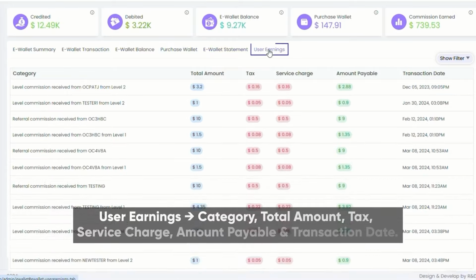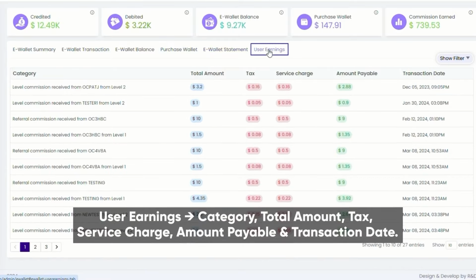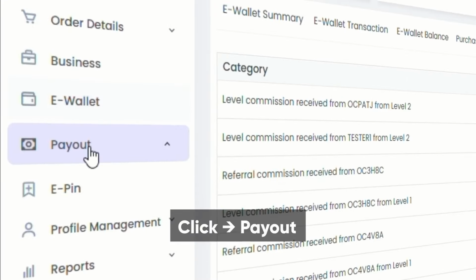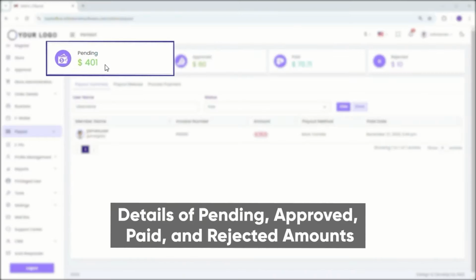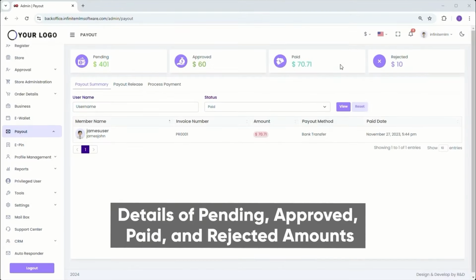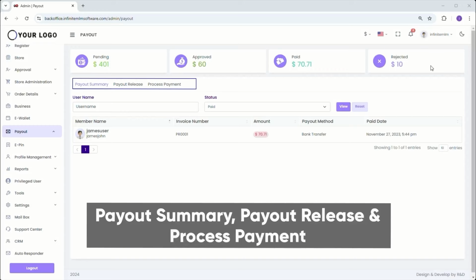Lastly, we have the user earnings option. There you can see the whole details of money earned by the users, including category, total amount, tax, service charge, amount payable, and transaction date. You can get the payout overview by clicking the payout option from the left menu bar. Here you can see the details of the amounts, including pending, approved, paid, and rejected. You can also view the details for payout summary, payout release, and process payment.